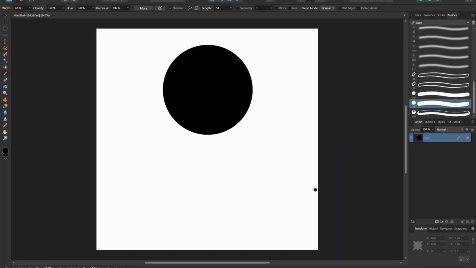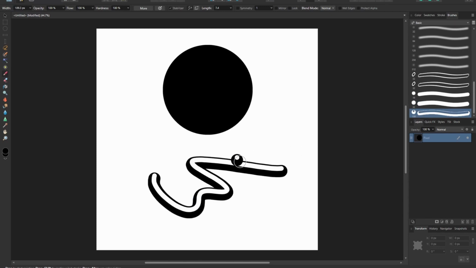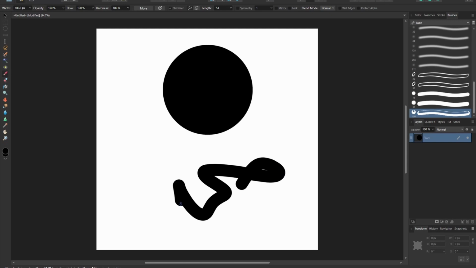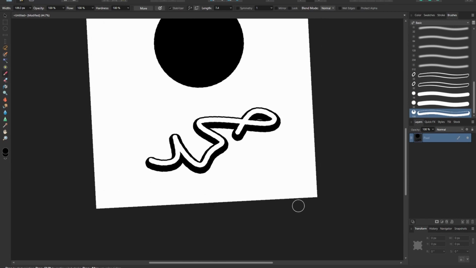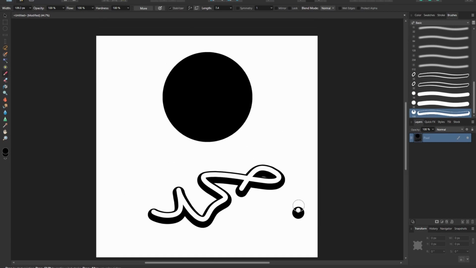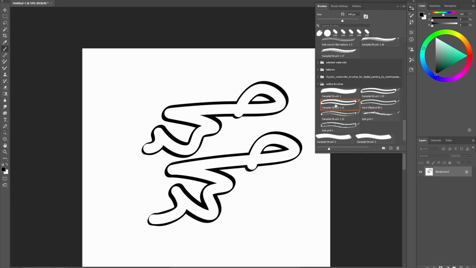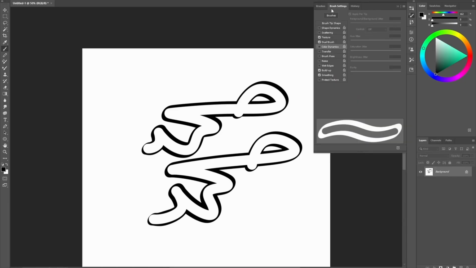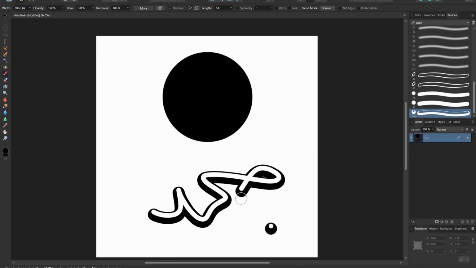I hopped into Affinity Designer and I tried to make an outline brush, and it's pretty easy, actually. Affinity Designer's brush engine is very great and very simple. So you will find the download link below the video, plus a small tutorial about how I made these brushes with Photoshop and Affinity Designer.